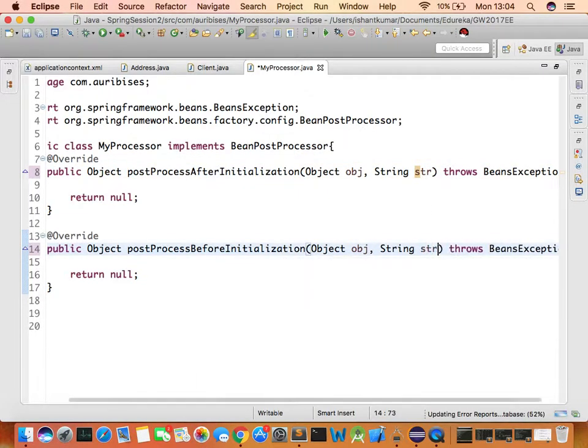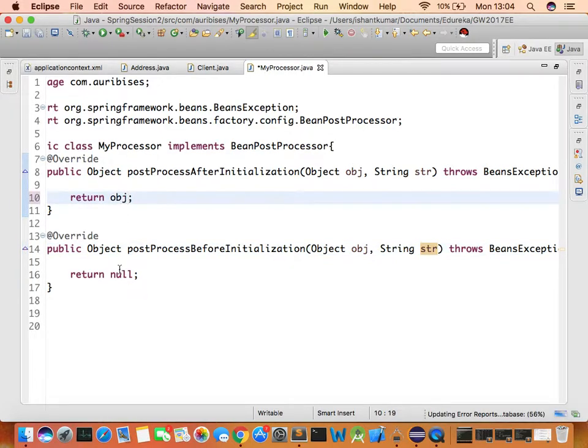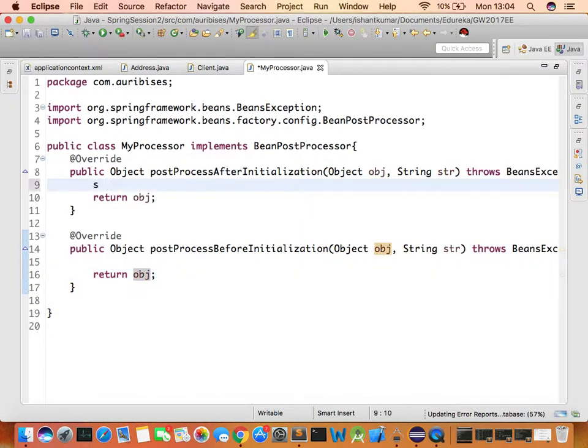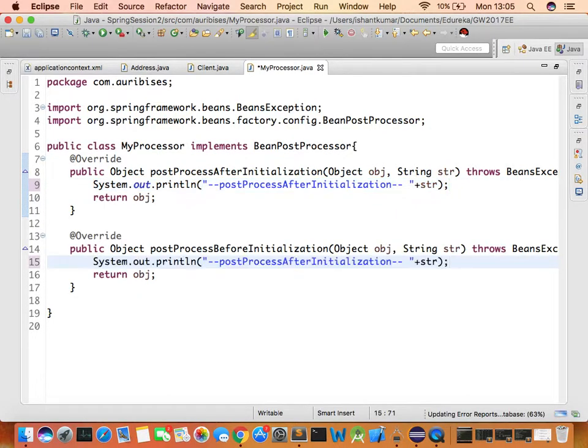It's not mandatory to change the reference variable names, but if you want, you can do so. By default, it was arg0, arg1. I am going to return this reference variable obj in both the cases. And here I will put one SOP statement, and I'm going to say post process after initialization, and I'm also going to print the str, so we'll see what it will give us. And here this is post process before initialization.